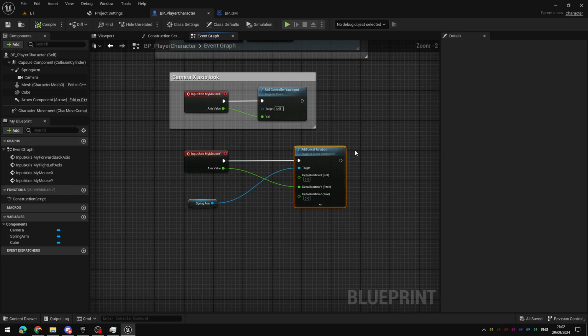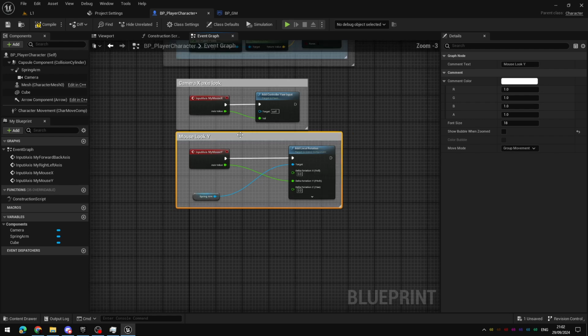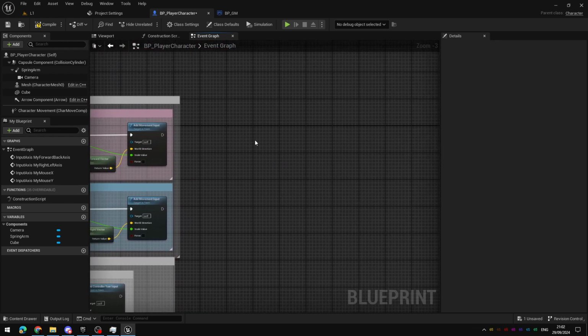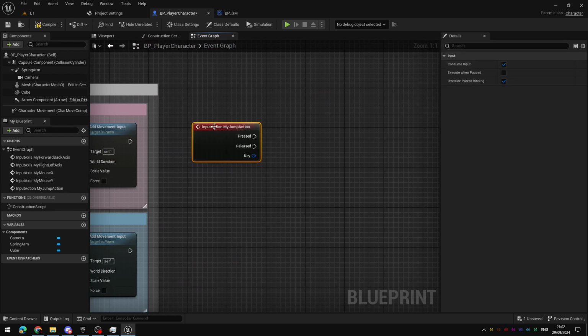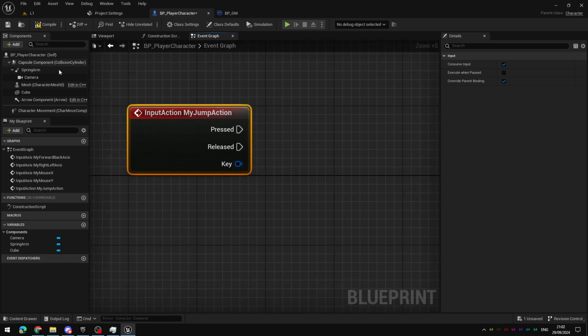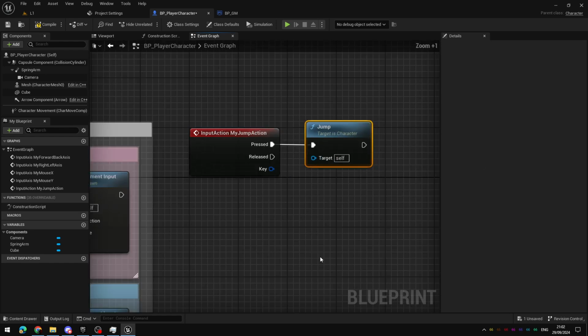If I come to the player character here, mouse look Y, so those two are the camera look controls. And I'm going to find a new empty part of the blueprint over here, right click and search for my jump. There's my jump action. And the node to get your player to jump is extremely predictable. When the player presses jump, I'm just going to call the jump function. It's got an F next to it here, so you can tell it's a function. And that's it.